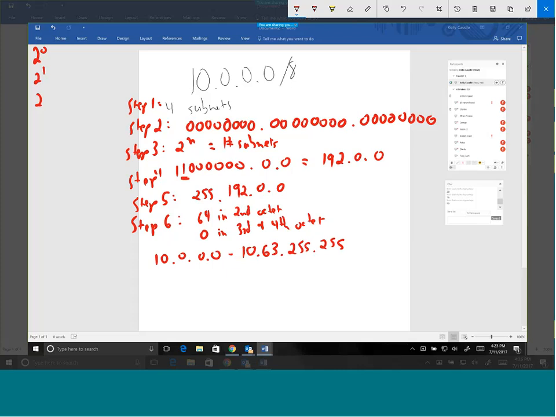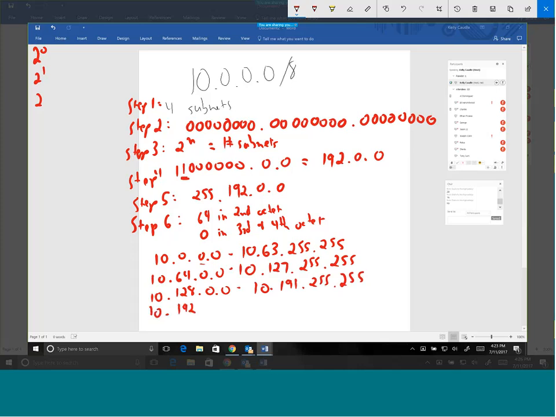Then we'll come back here and go 10.64.0.0, 10.127.255.255. What would be my next range? 128. 10.128.0.0 to 10.191.255.255. And then our final range would be 10.192.0.0 to 10.255.255.255.